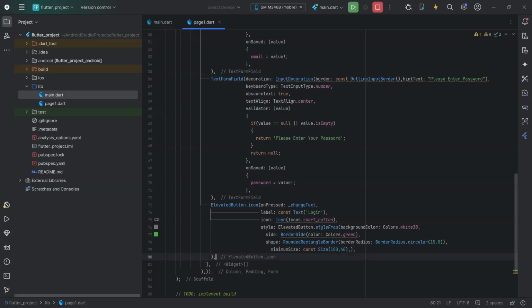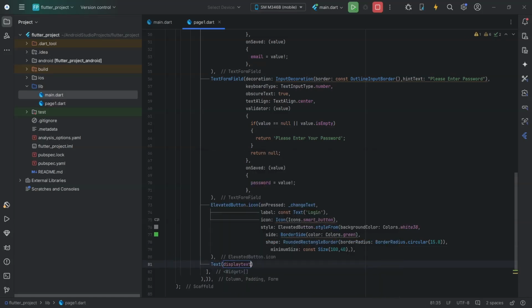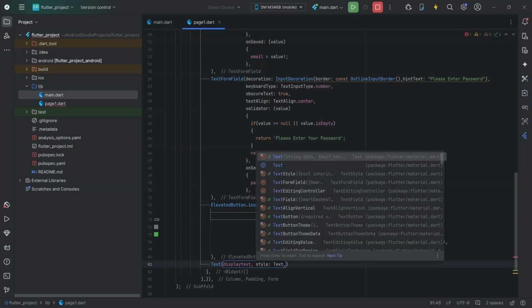Now, I will create text to display email ID and password. Text, data will be displayText, style, font size, let us say 22. And textAlign, center.